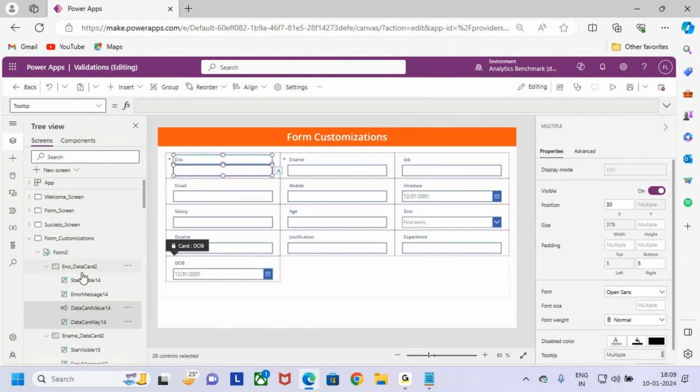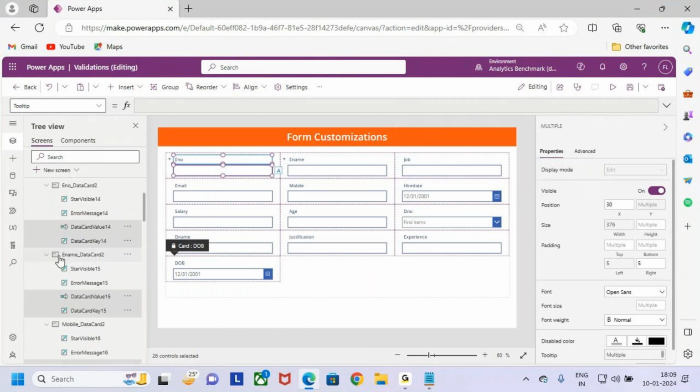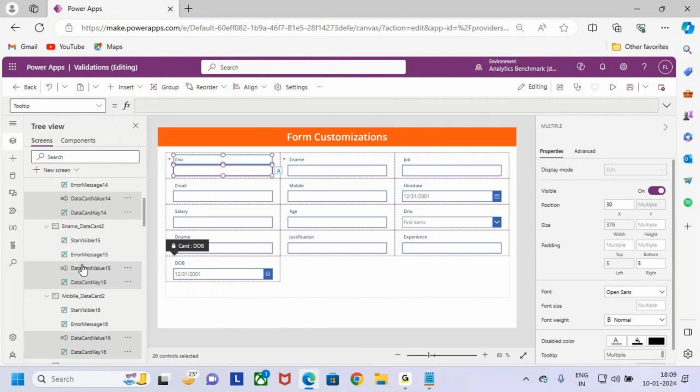When I press Ctrl+Z, see, each and every data card, like the employee number data card, is going to select two controls: the data card value and the data card key. Now let me go and change them.